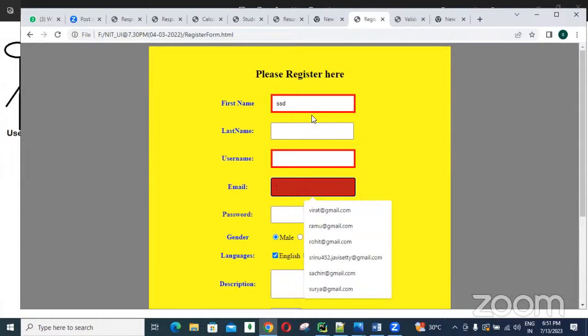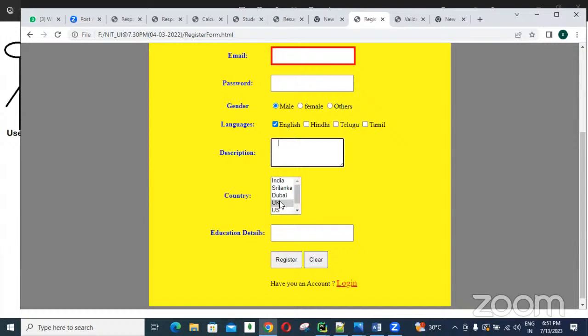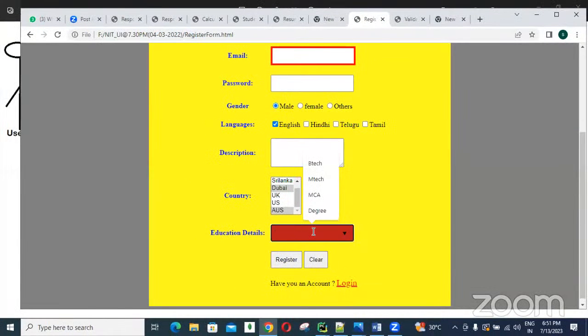Okay, all these things I will show you guys in our session. Here, multiple selections, guys. I want to select Dubai and Australia, so two values selecting. How are we selecting multiple values, how are we selecting single values? Okay, we can get it.